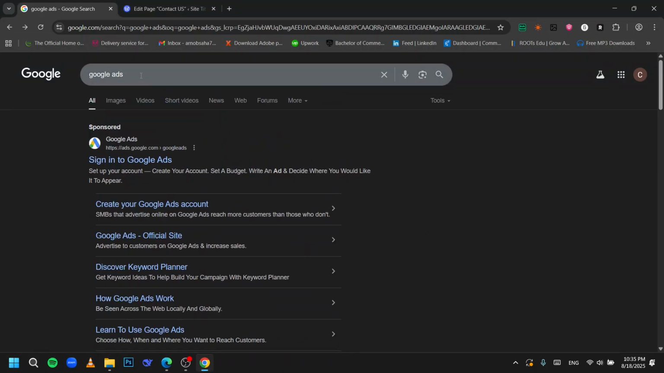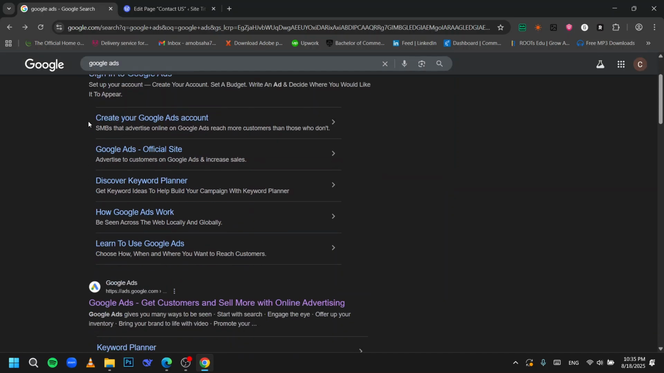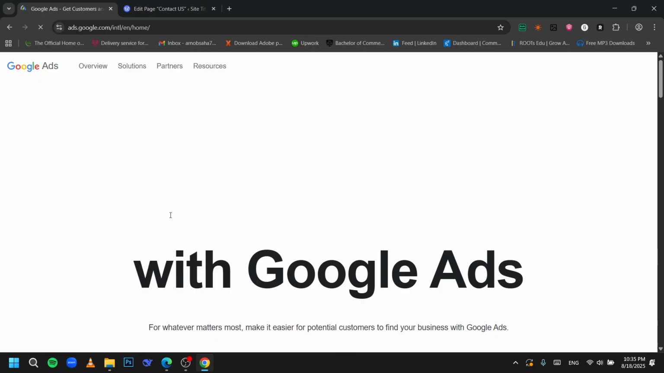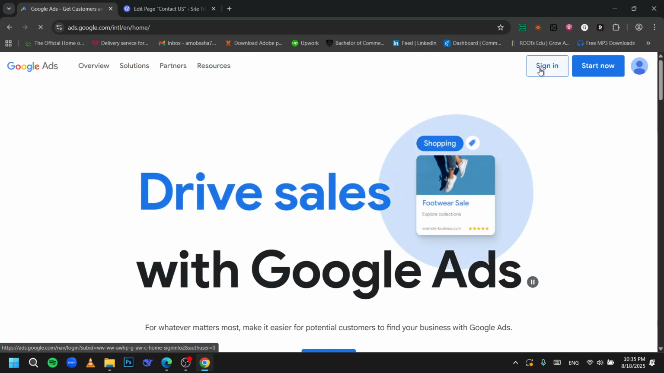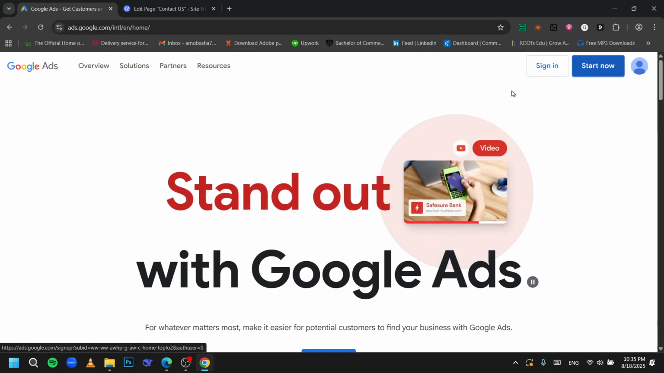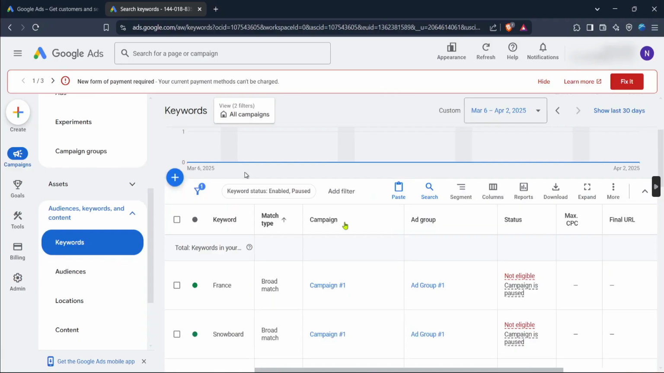After that you have to simply type in Google Ads in the Google search bar, then go to the first website from here, and once you are here, simply click on the sign in option or the start now button according to your preferences, and then it will simply take you to a page like this.